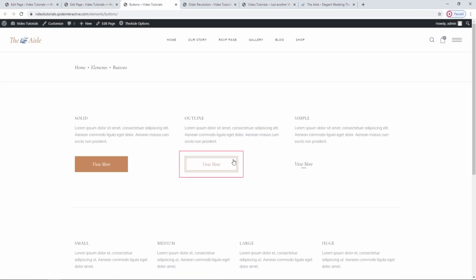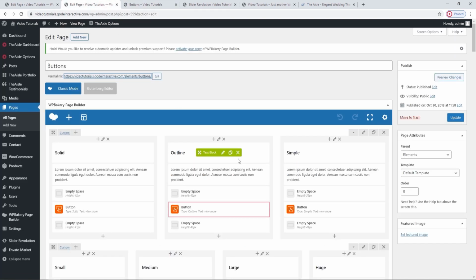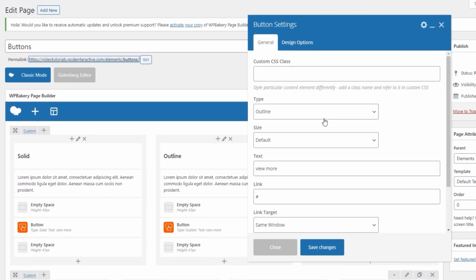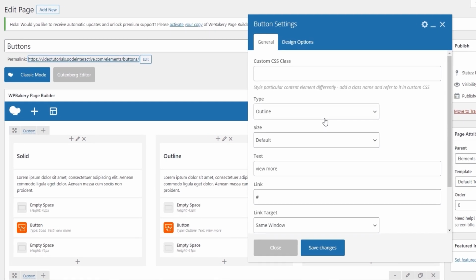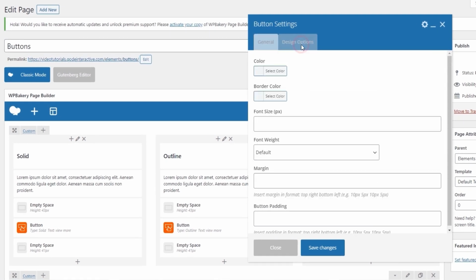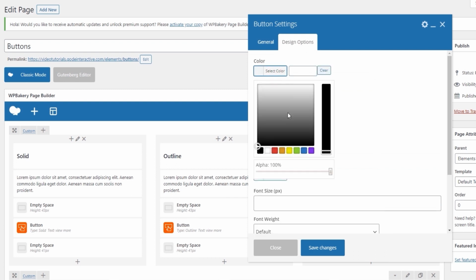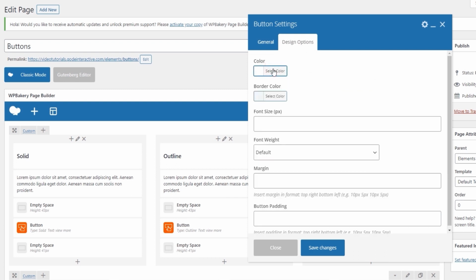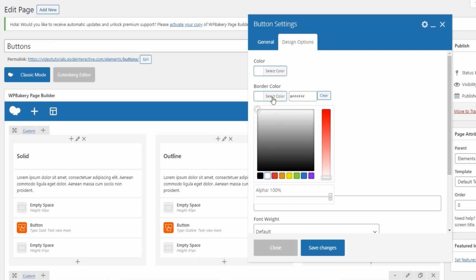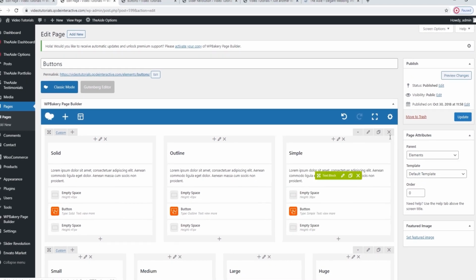Now the one I want is this, but I want to change everything that's in our main color, this hazelnut, to white. So in the back, I need to edit the settings for the outline button type. Here it is. And now I'm going to change all the colors to white. Go to Design Options tab and just change the colors to white. Border too. Then save changes and update the page.